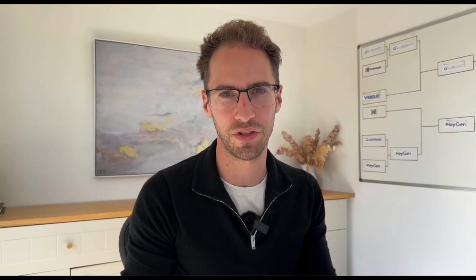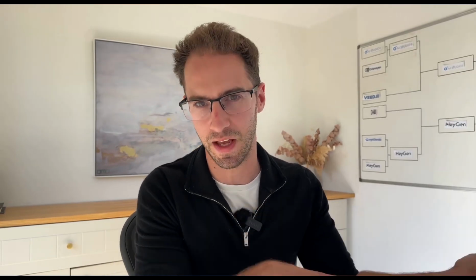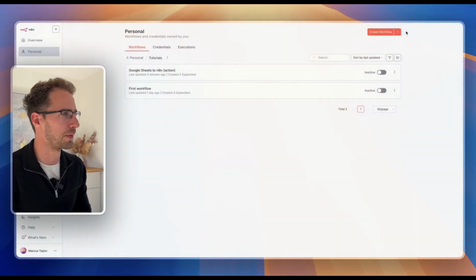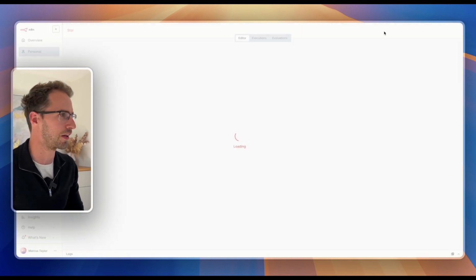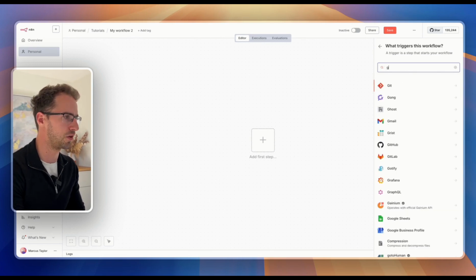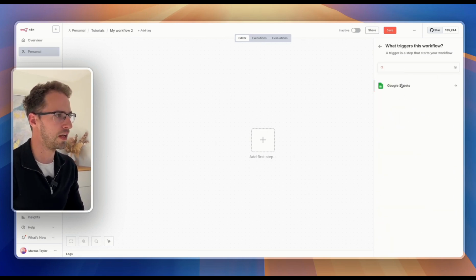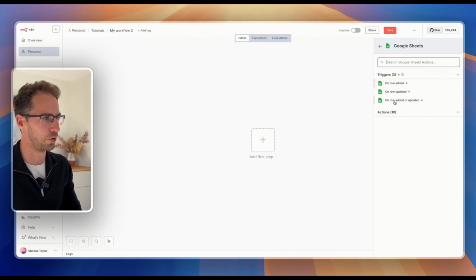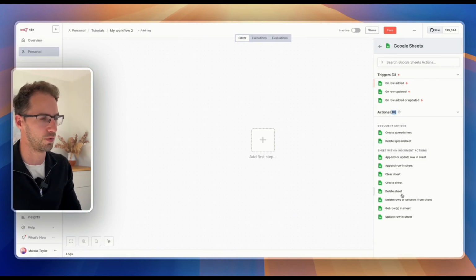So next I'll show you how to use Google Sheets as a trigger. So when something happens in Google Sheets, we can do things in other apps. So this one we're going to build step by step from scratch. So we're going to click create workflow, add a first step. We're just going to click here and search for Google Sheets. You can then see all the triggers available to us. And if you select action, you can also see what actions are available. In this case, we're going to select trigger because this is the first step of the workflow.